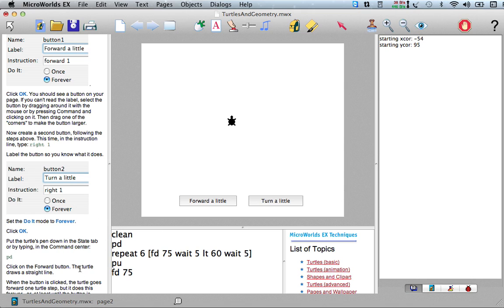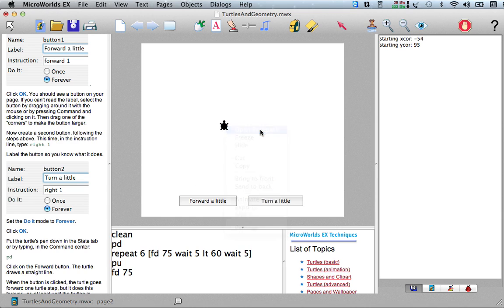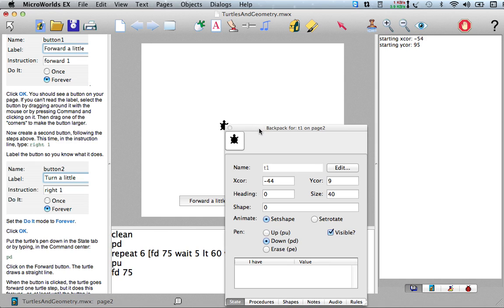All right. Put the turtle's pen down. Oh, let me just see. Did I have it down right? No, I didn't draw anything yet, so it must be up. So one way you can put the pen down is by typing PD. Another thing you can do is just check the backpack and click on down PD to make sure the pen is down.